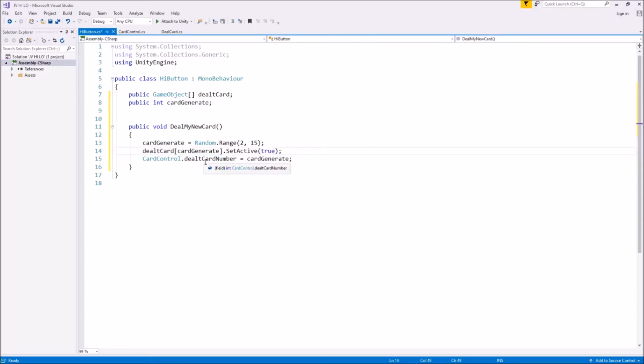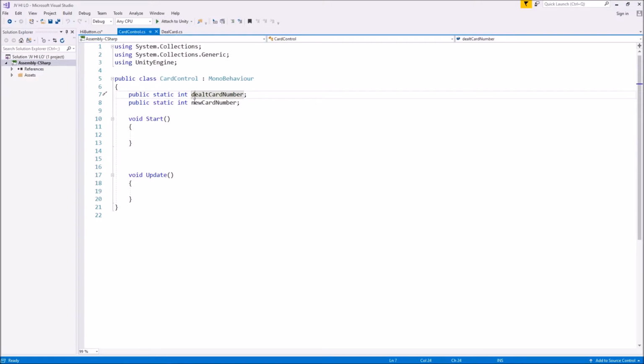Now, next thing we need to change is this section here. So card control dot dealt card number equals card generate, right? So card control, we also have new card number. So this is the new card that we are dealing. So if we think it's high, then we're dealing high.